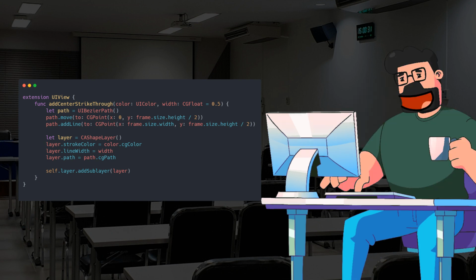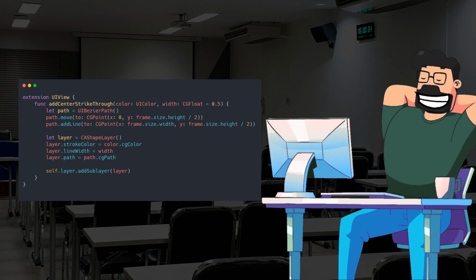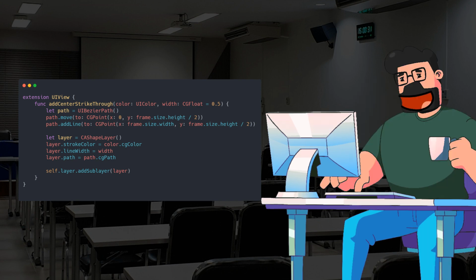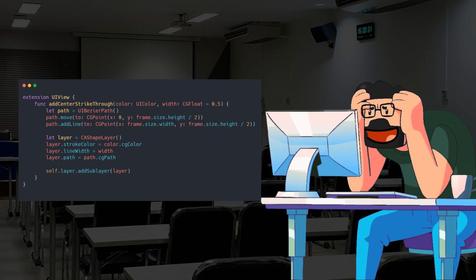This function takes in the color and width of the line to be drawn, moves the path to the center of the label, and then draws a straight line across the label's width. Finally, it adds the CAShapeLayer with the specified attributes to the view's layer. And there you have it. By using this method, you can easily apply a single strike-through line to your attributed text without worrying about breaking the line where the font sizes change.